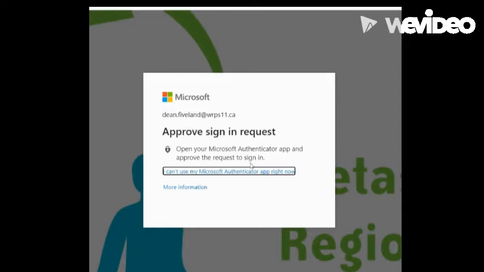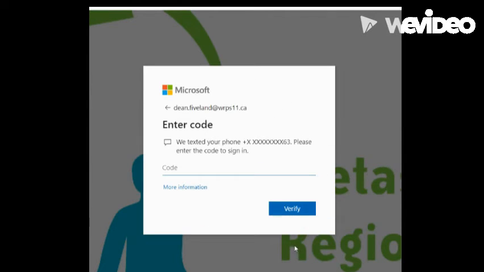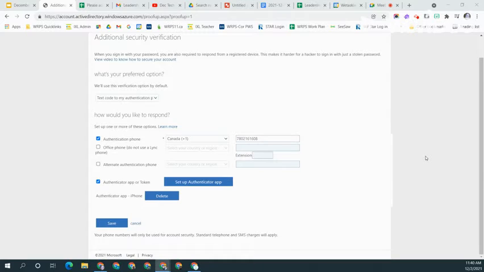So we need to approve our sign-in, and we don't have the Authenticator app yet. So we are going to say, I can't use the app right now. And we're going to pick a text message. We're going to enter our code that's going to be texted to our cell phone. And once we enter that code, we get to this verification setup page.